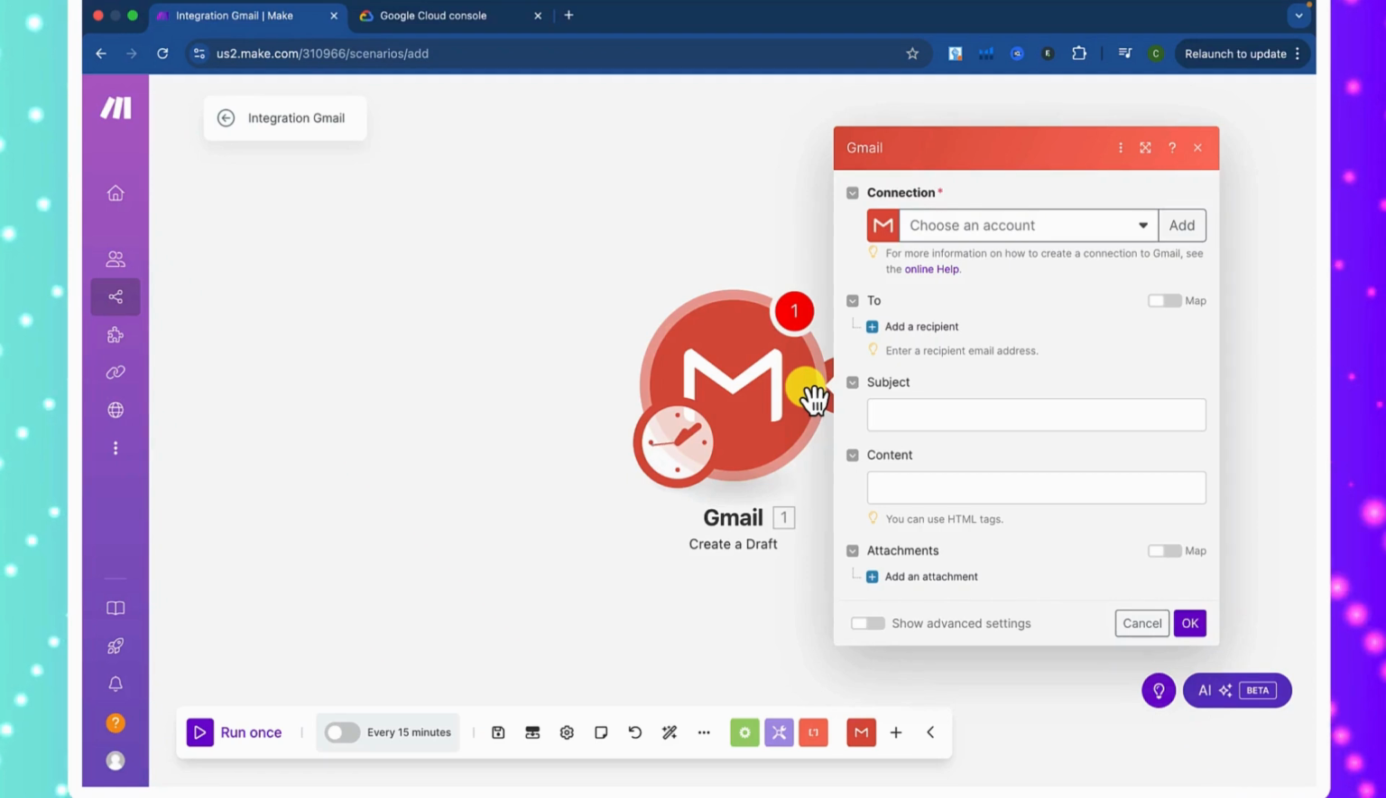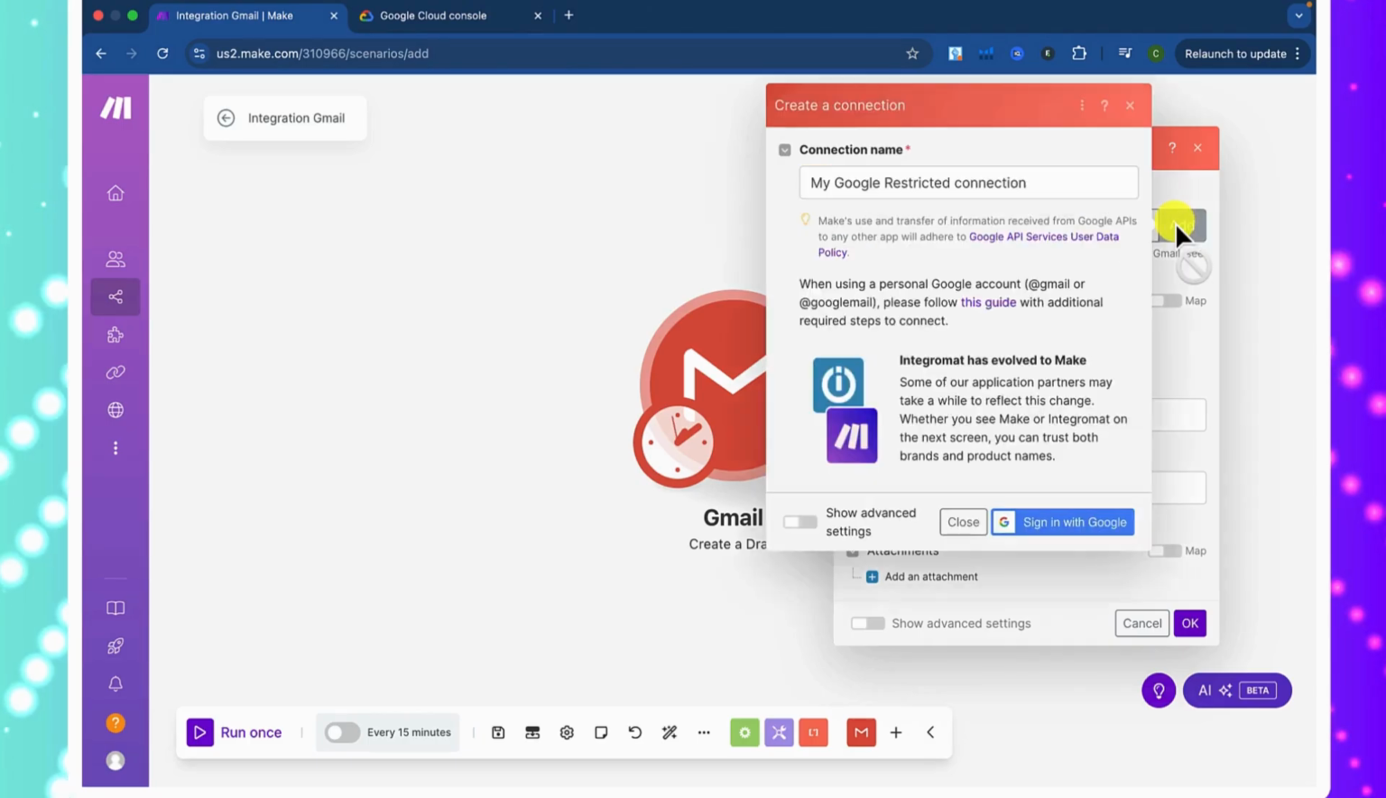If you're seeing an error pop up that says restricted scopes when you're trying to connect your Google account to your module, and usually with Gmail or Google Drive, I'm going to show you how to fix that in this tutorial. So first things first, you're going to want to click add.